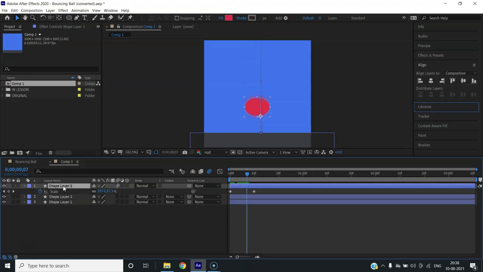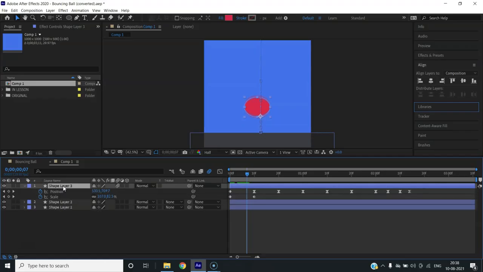Again, I want to make it squeeze every time it hits the ground. So I'll just click U again to bring up the ones I have keyframed. So again, this one, I don't want it. I want to have the original one. So just Control C this and Control V here. I'll go to here and just do the Control V part. Do it here again and go to this one and just Control V.